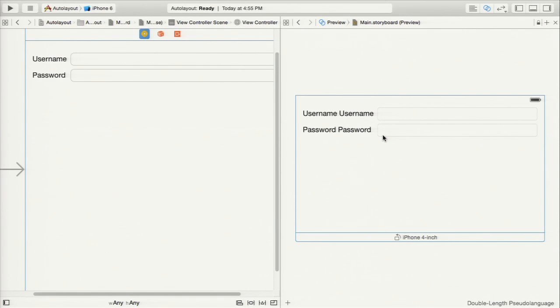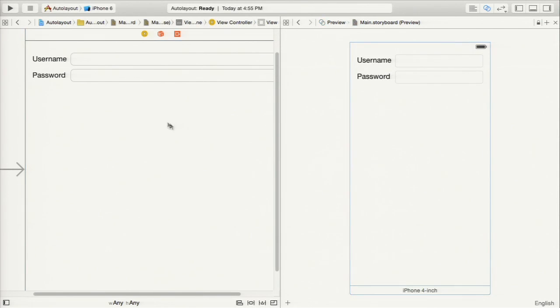So auto layout is not just used for landscape versus portrait or whatever. It can be used for translation as well. When you're localizing things, you want auto layout to make things fit. Okay? Everyone understand that? Okay? All right, good. So we're making progress here.